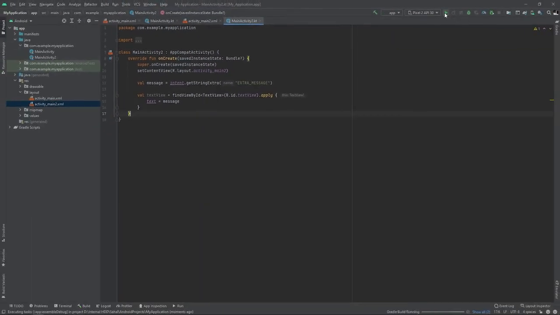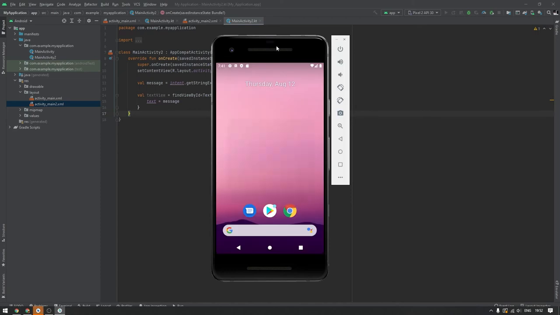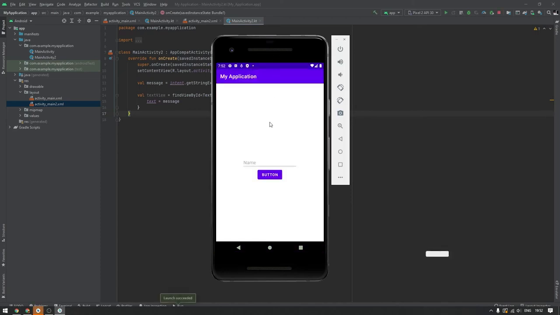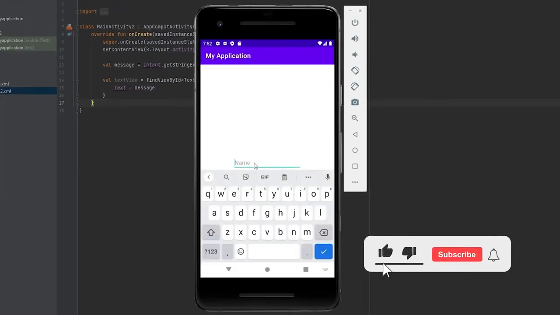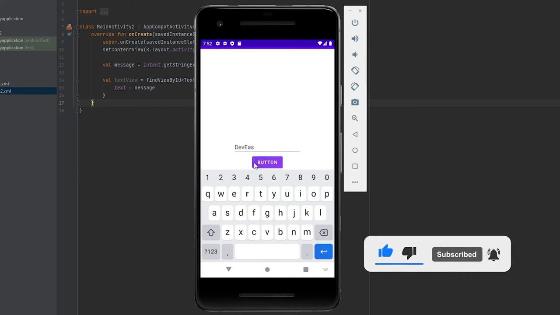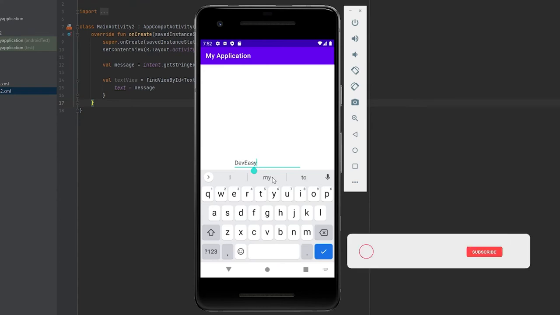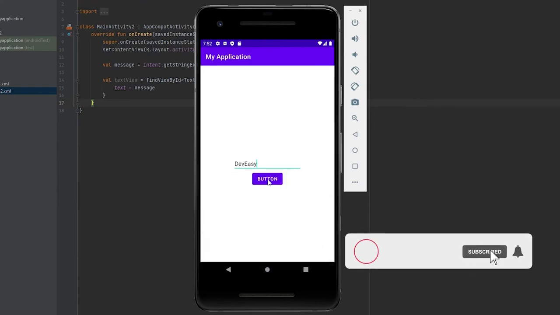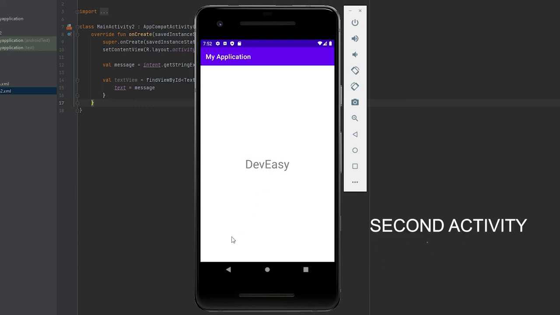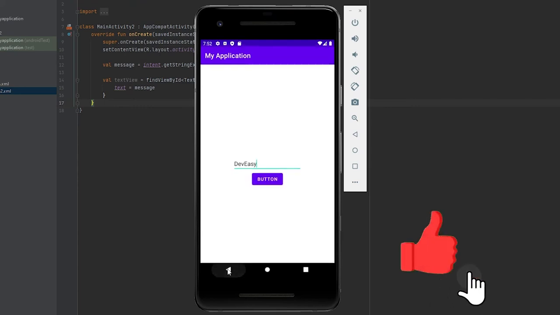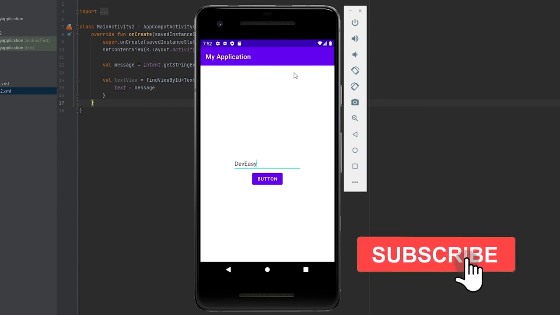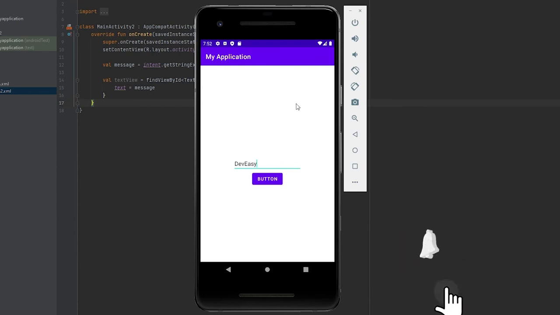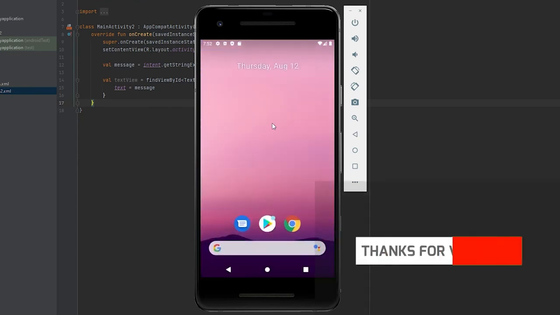We will just run our app. So we have this here. We will just pass dev easy, and then we'll click the button, and there you go, we got our dev easy in our second activity. So when I click the back button here, that activity will get killed, and then the first activity will be shown, and when I click once more, the app will get closed.